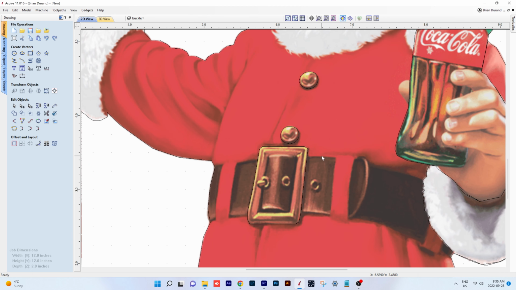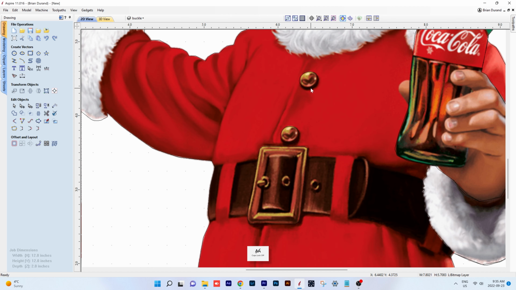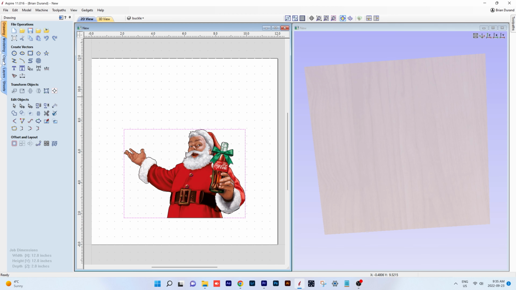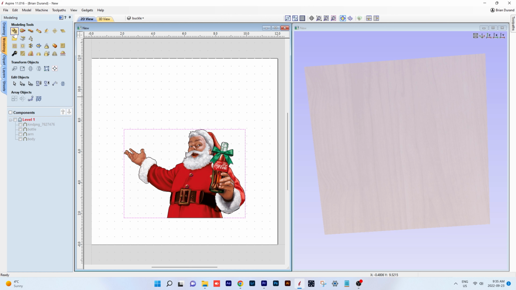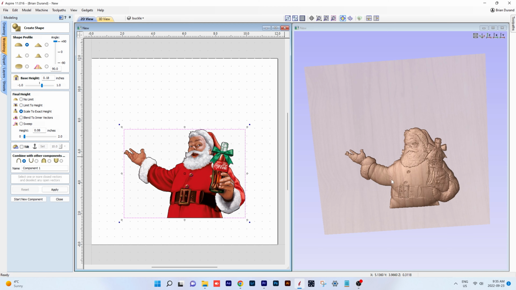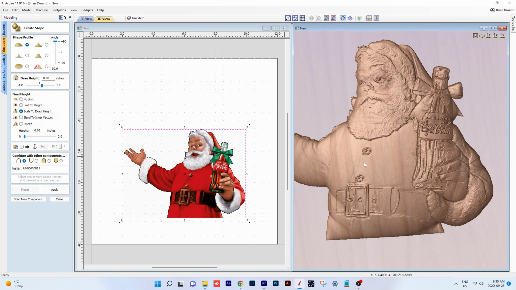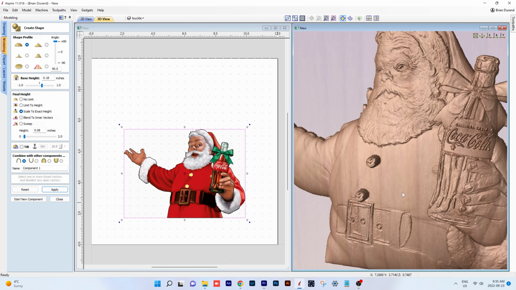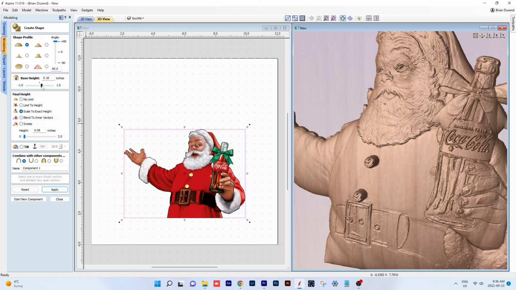Okay, so now that we've finished that, let's create the component for the buttons. So we'll select each button, hitting Shift on the keyboard while you select them both. And we can go into dual view mode, go to modeling, we'll click on create shape, and we'll just create a shape for the buttons. Just hit apply, and then you'll just have to go around and adjust the size, the base height, and the shape height.